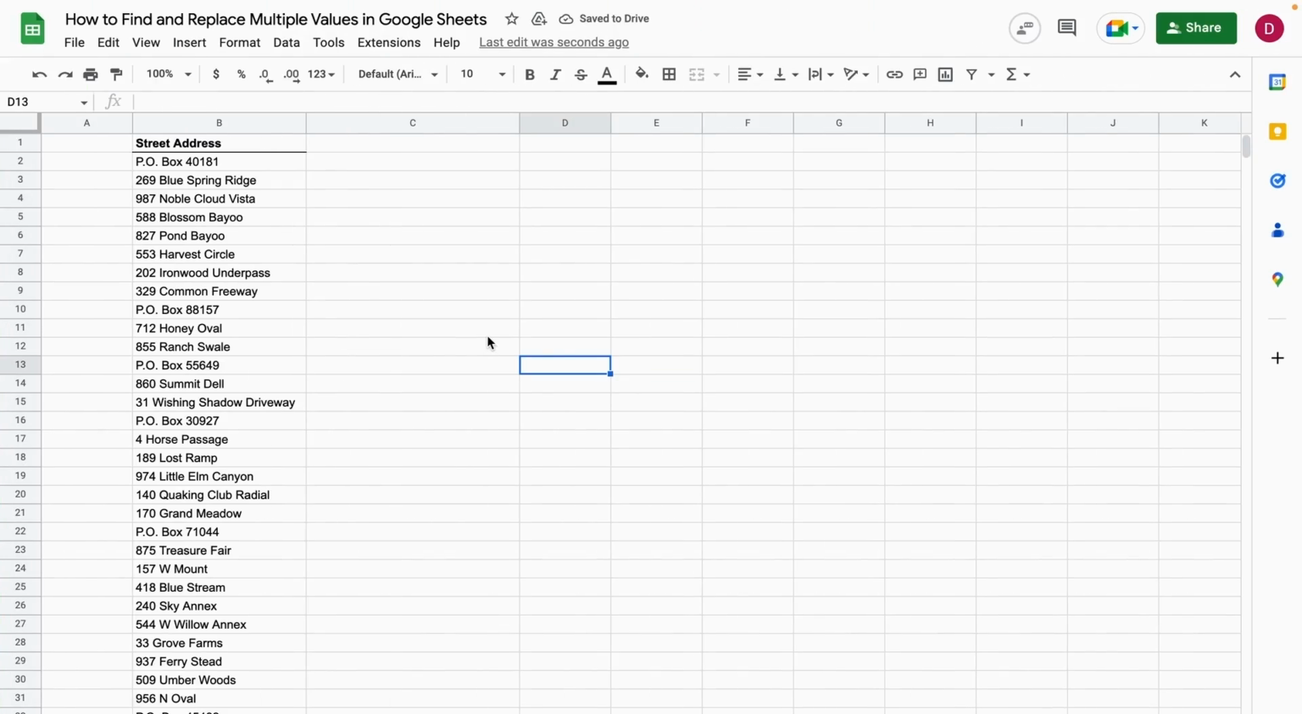In this tutorial, we're going to have a look at how to find and replace multiple values in Google Sheets. Let's suppose we have street addresses and we use P.O. box a lot, and we would like to replace that by post office. So for this, you can use the find and replace function.